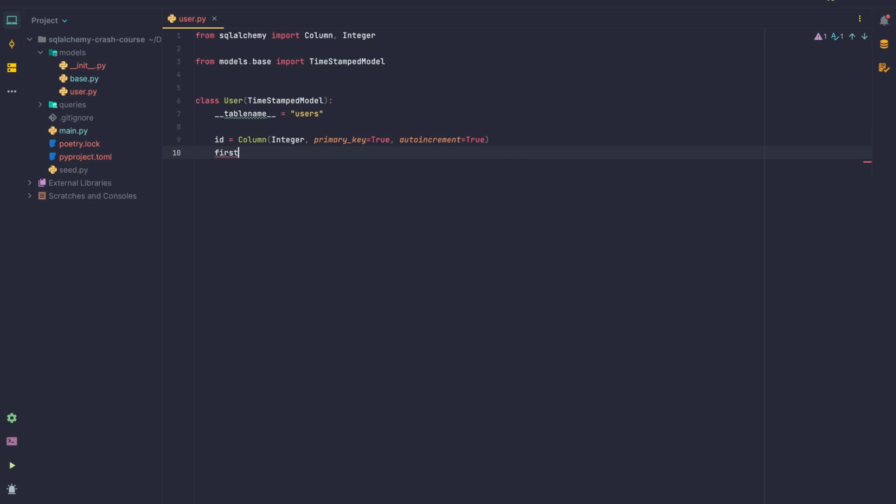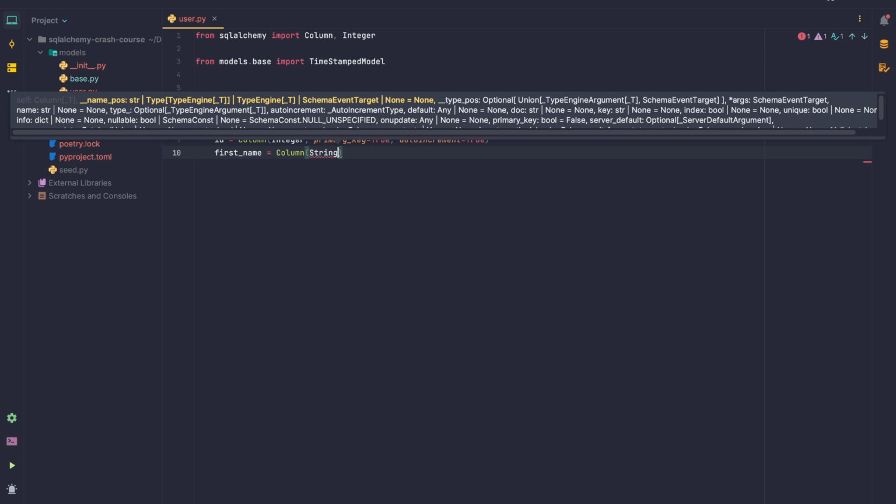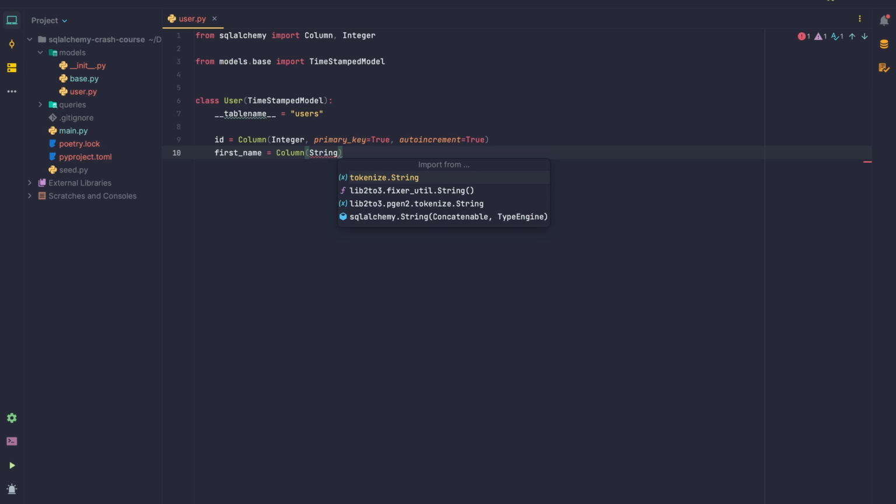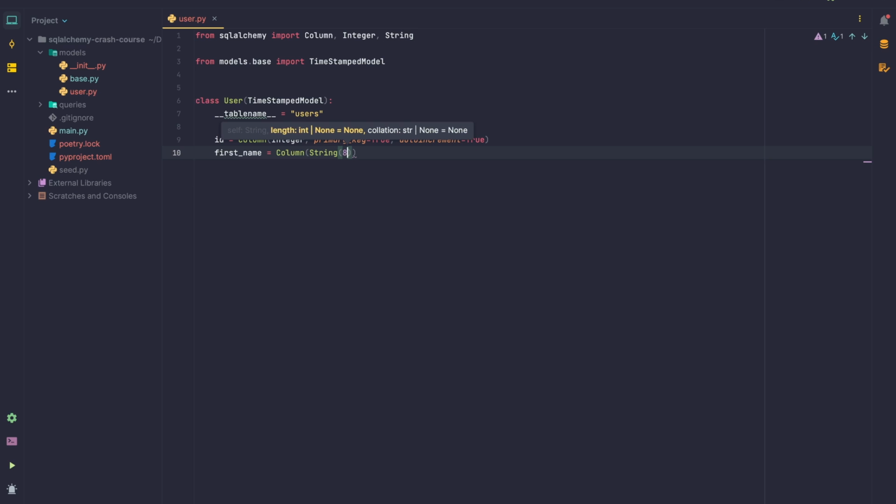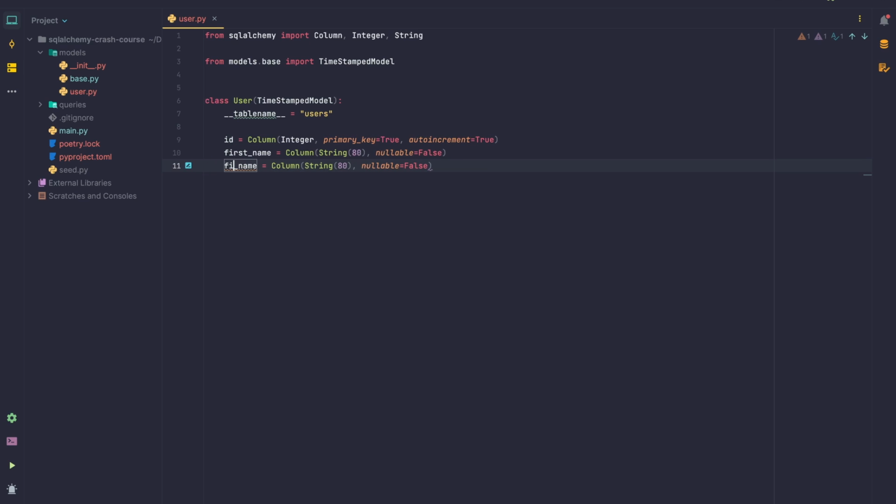So here I want a first name. So we're going to say column, and here we want a string. So we're going to import this from SQLAlchemy again. And here we're going to set the length of that string. So I'm going to say 80 characters. And here I'm going to set nullable to false because by default it's true, but I want this to be a required field. So I'm going to duplicate this, and I'm going to say last name, and I'm going to keep it the same.